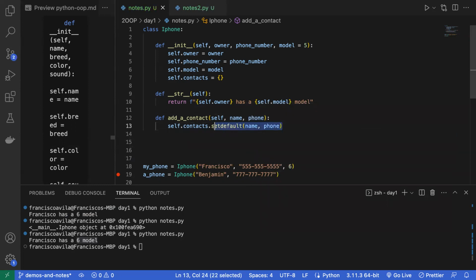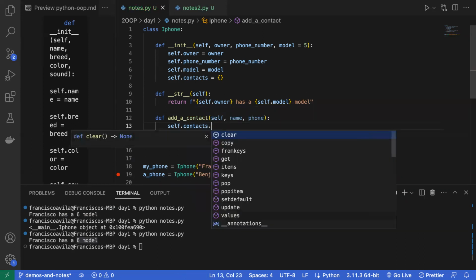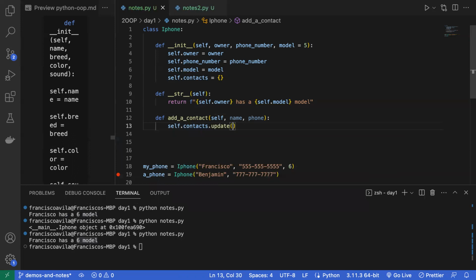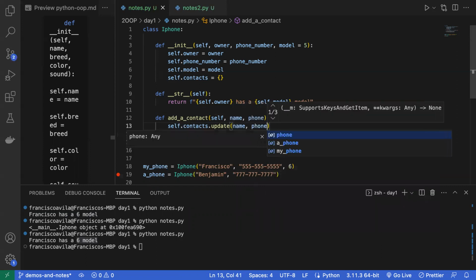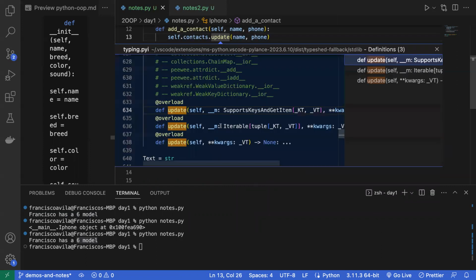Is that really what I want? I don't think that's what I want. I more than likely want actual variable reassignment. So what I'm going to do is say update. And then I'll pass in the name, and then I'll pass in the phone number as the 2 arguments. So let me make sure that's the way it works.